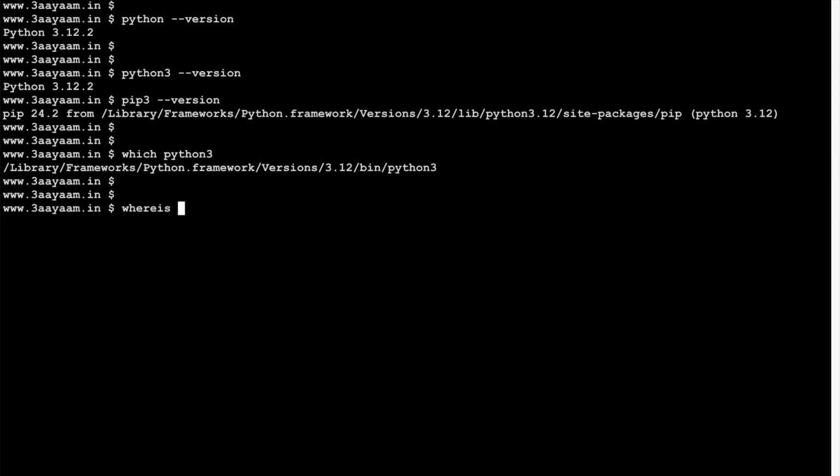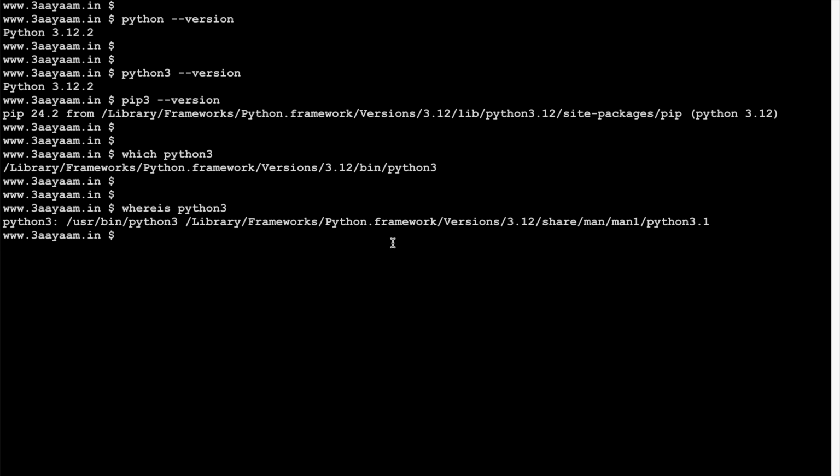And I can also type whereis python3. This is basically the binary where Python is already there. So the first one is the binary, and this is where Python has been installed. You can run these commands and see where Python has been installed.